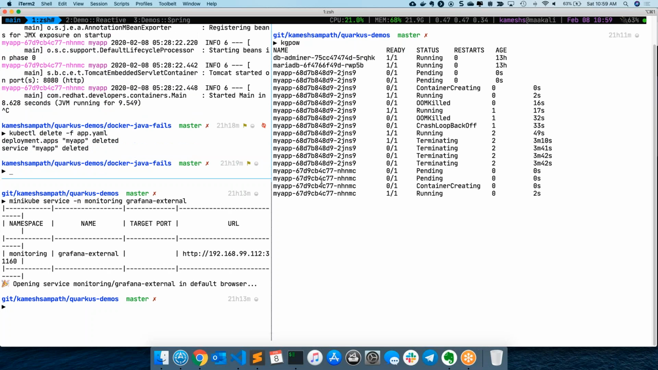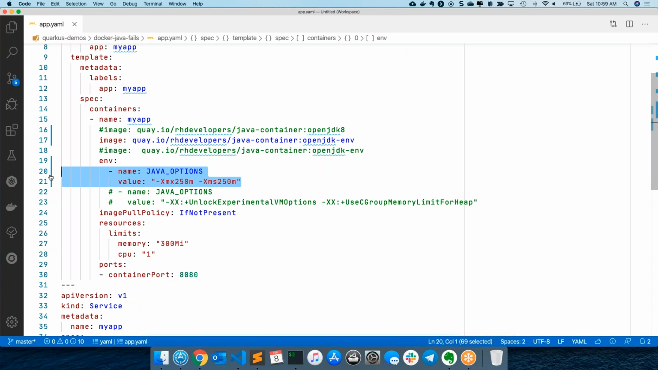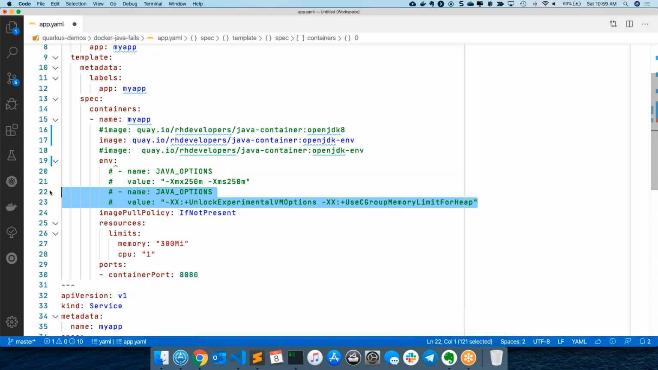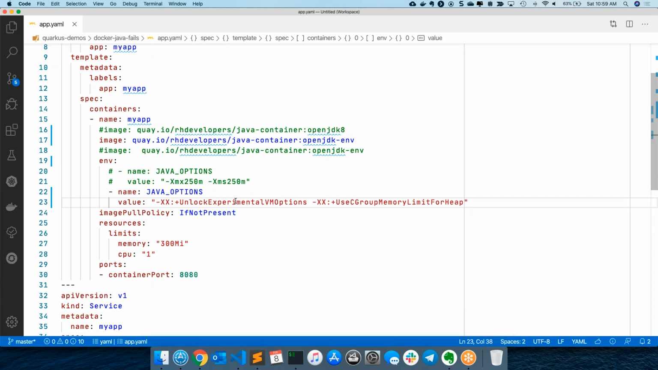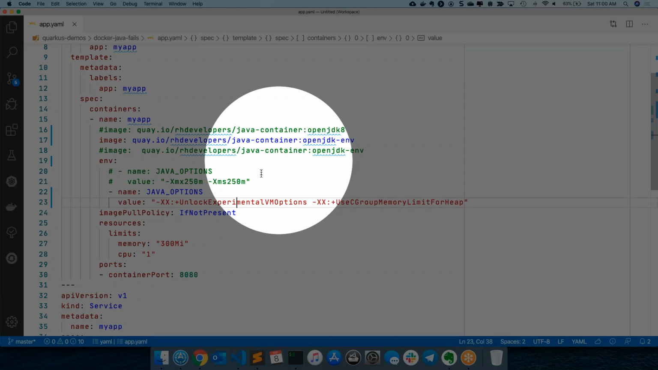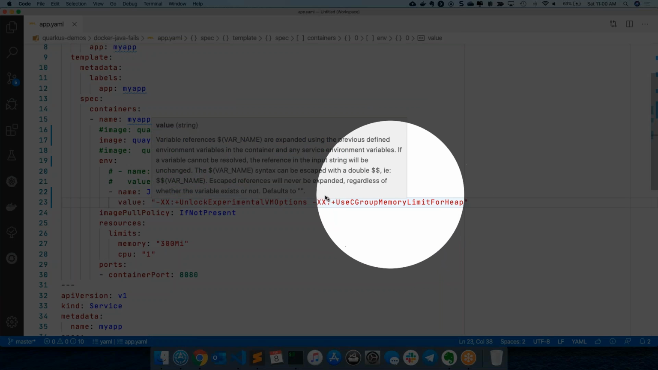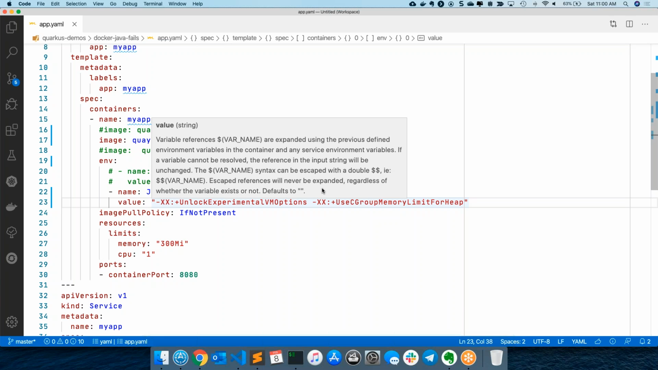Let me delete this. The next one, what I did, as I told earlier, let me uncomment this. I'm still going to use the same JDK 8 build. But what they did in JDK 8u131 and above is that they started it as an unlock diagnostic VM option. If you look exactly at this one right here, you see the CGroups limits. This was added as an experimental option in JDK 8u131 and above.